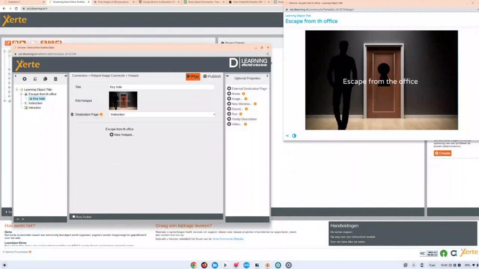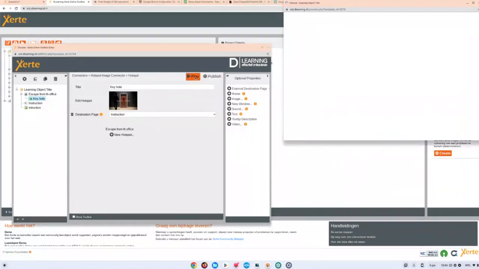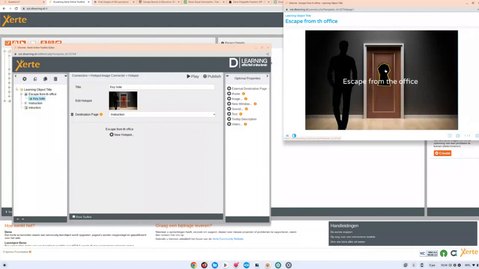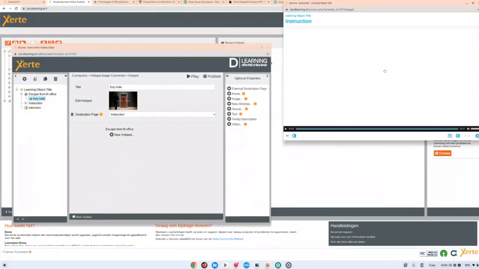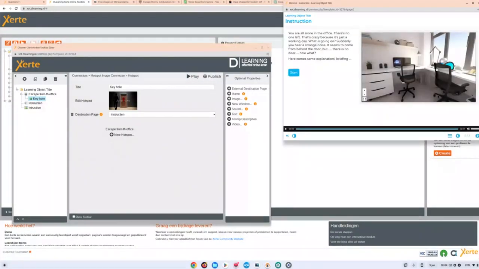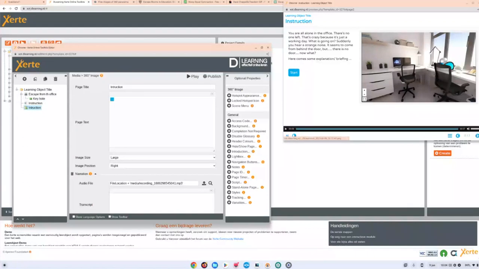So if I go and play the escape room, I can go to the escape hall. And here I'm in the office. I get some information and a briefing and I can press start. And this is the audio file that will play automatically. In the beginning, it's silence and then you get a really ugly noise. Then we go to the next page and that is the office itself.